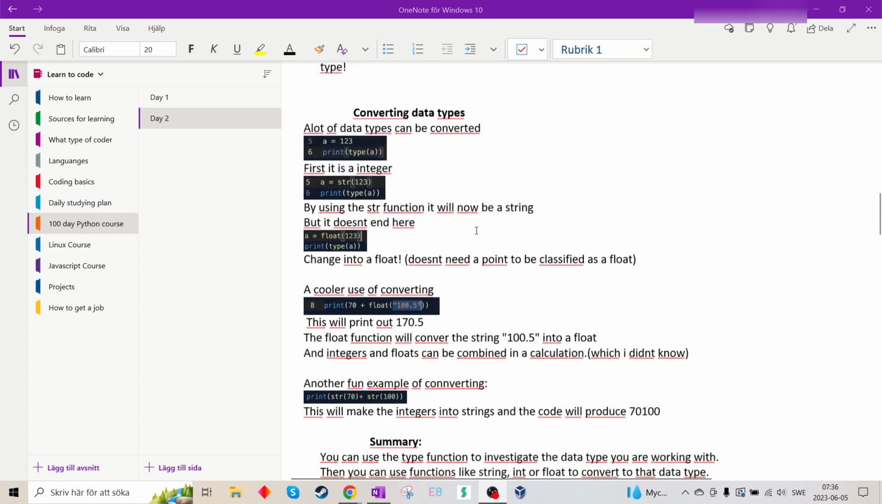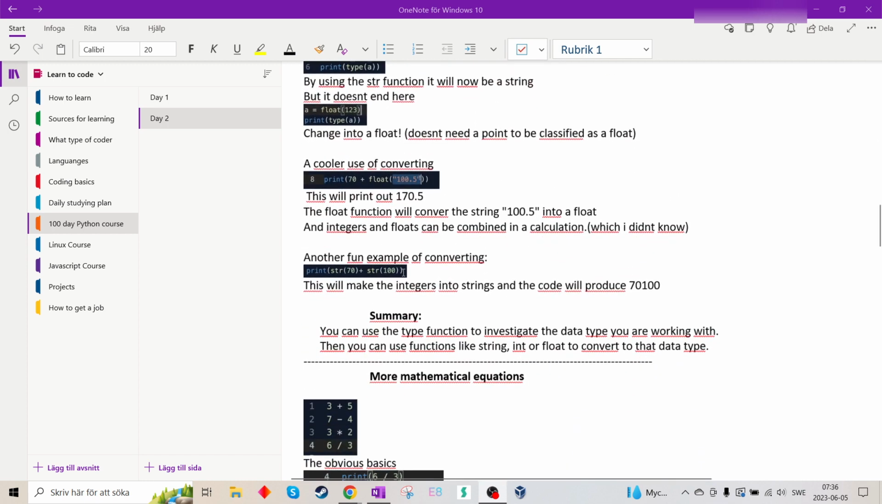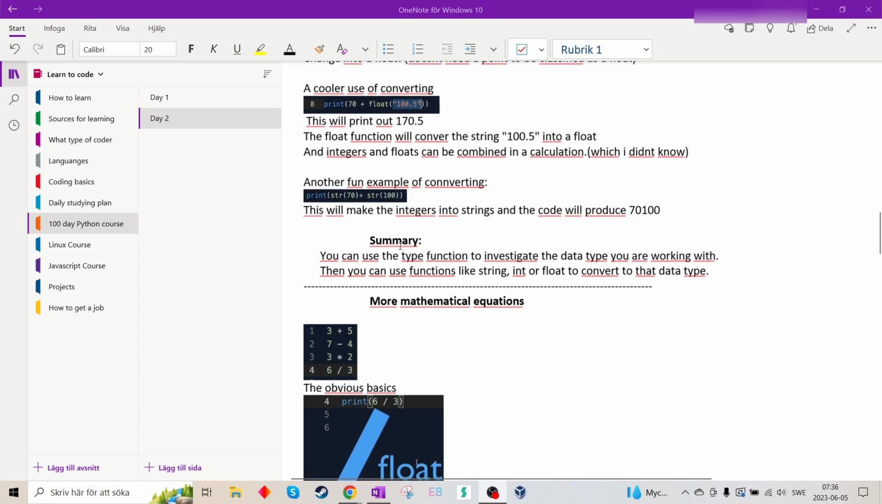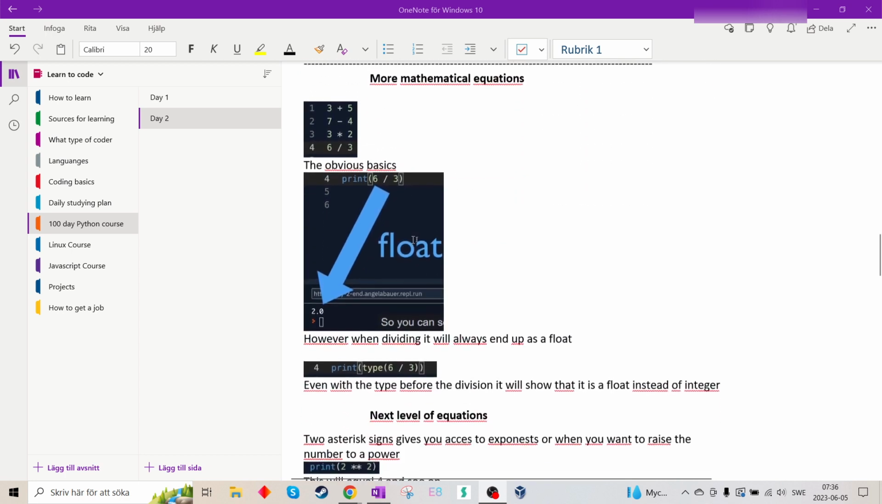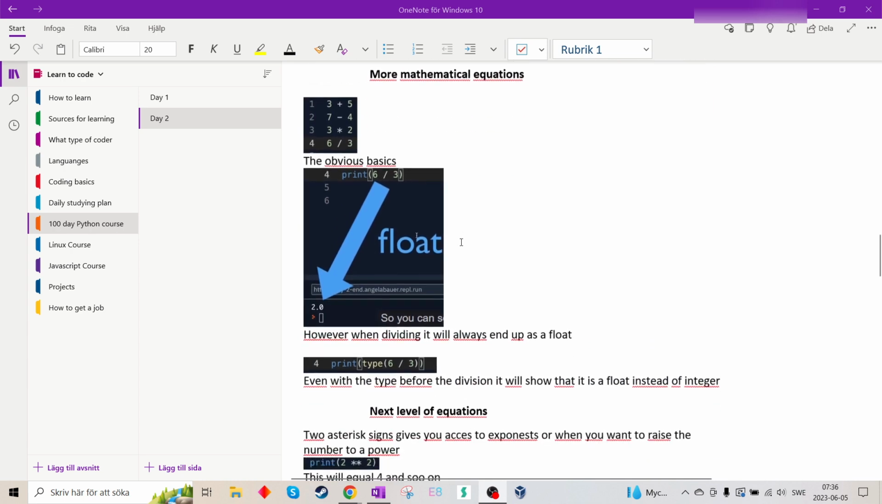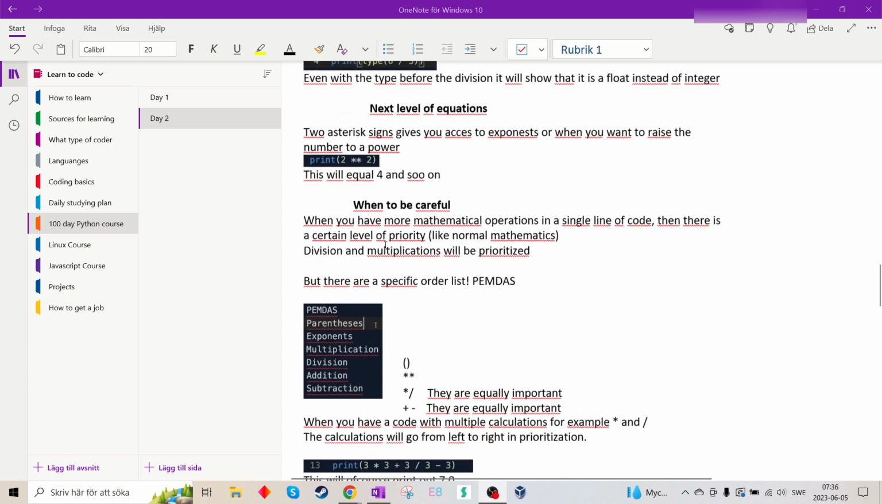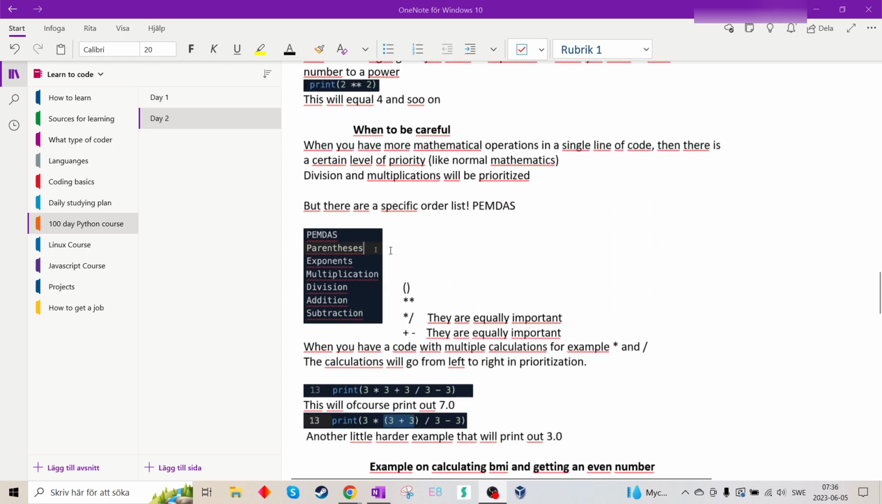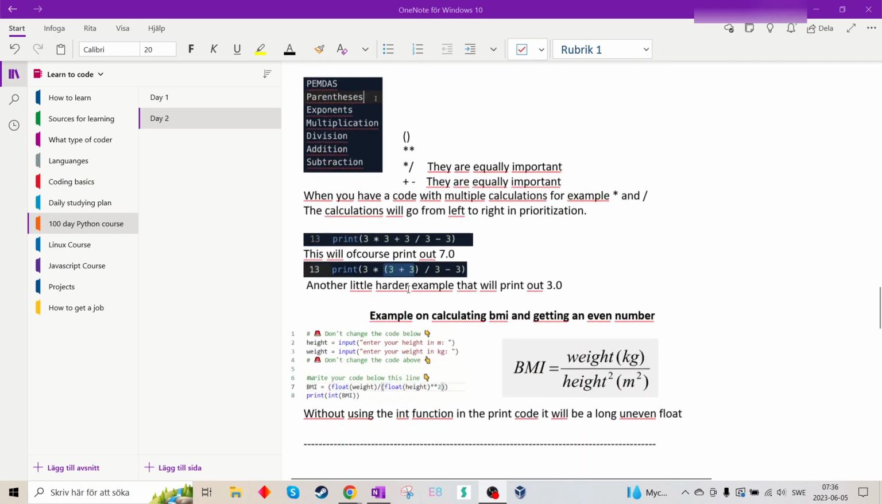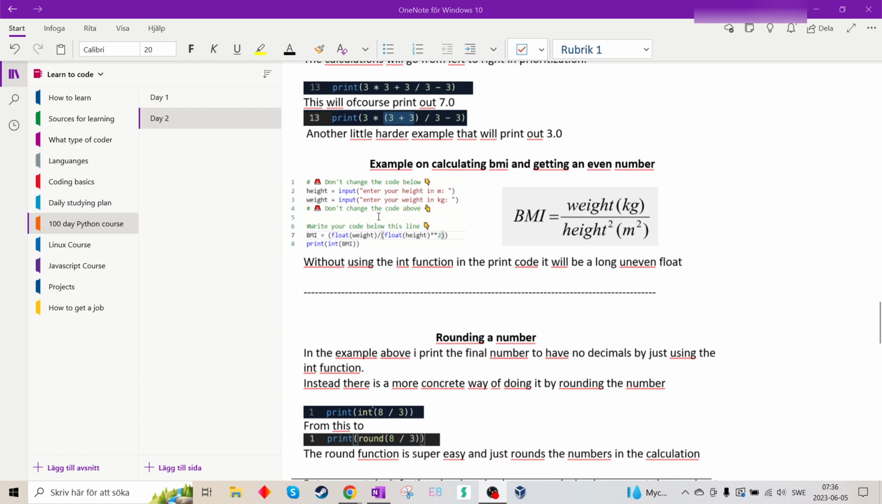Then you can do clever calculations with it and conversions to change how you want it to come out. And I learned some basics of how the code prioritizes different calculations, and it goes from the left to the right. It's just normal basic math.